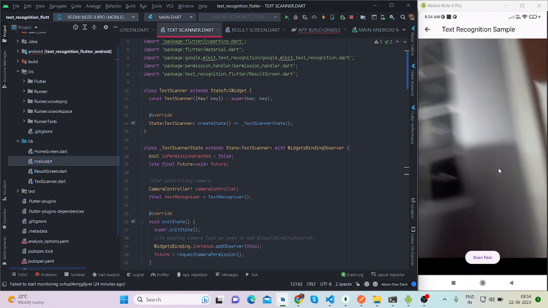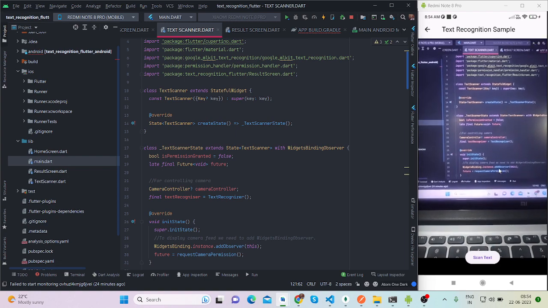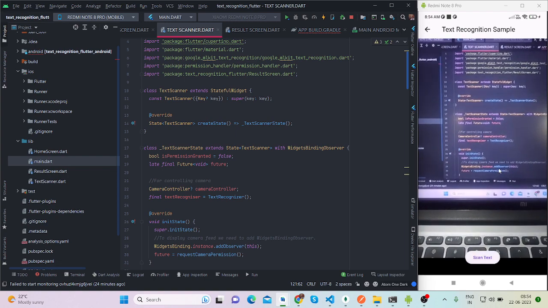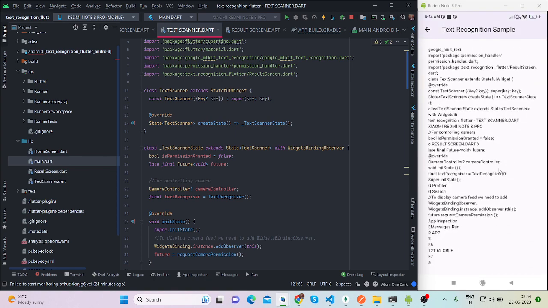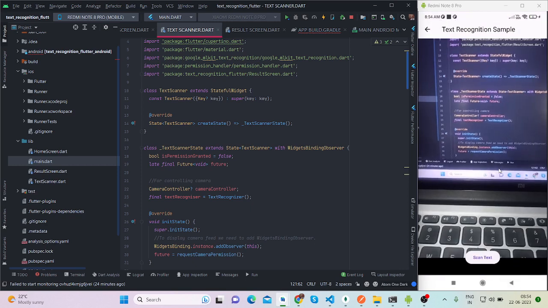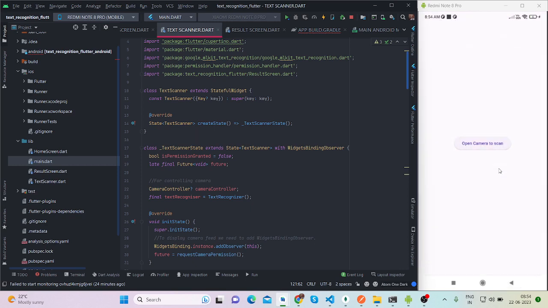So you can also scan the code here, like this. So without any delay, let's get started.